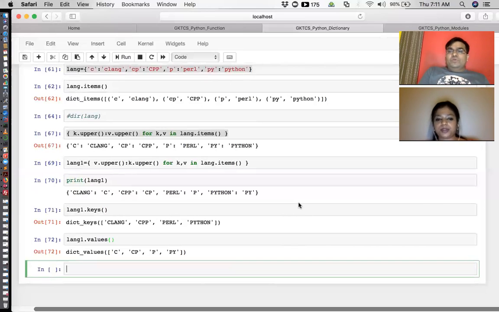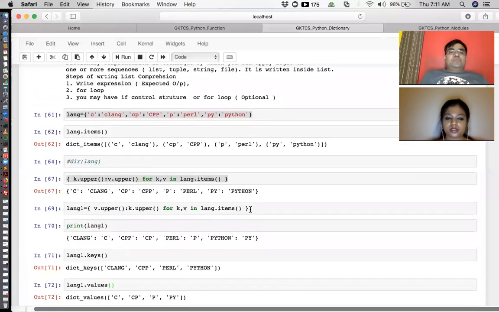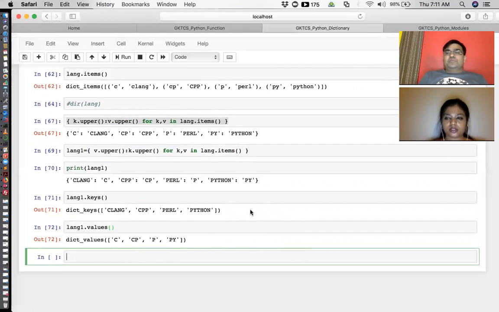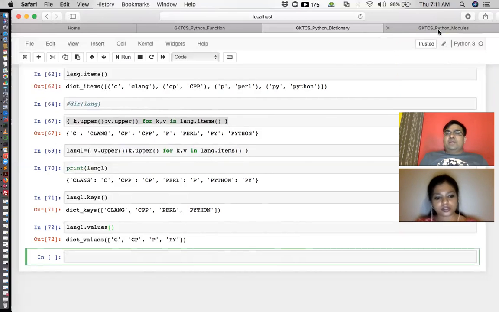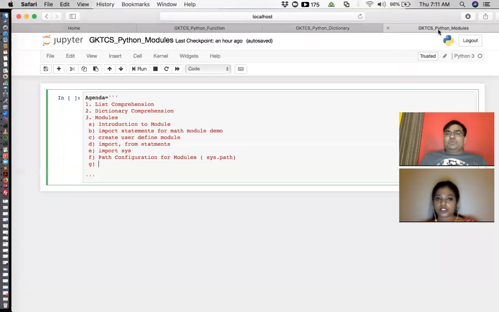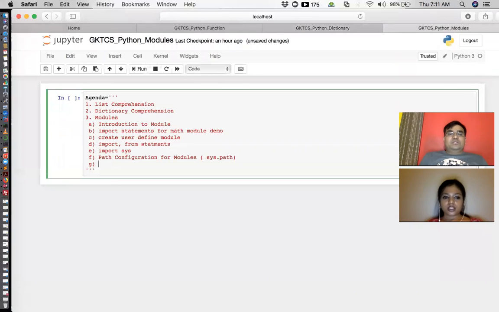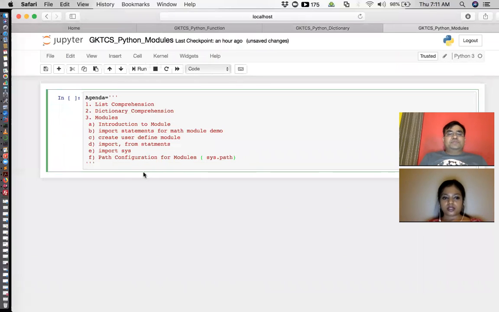So this was about how we can write code in a single line using dictionary comprehension and list comprehension. Now we are going to understand the next topic. Maybe we'll take a break for 5 minutes, and we'll start a new topic, Python modules. This is our topic for today, a module introduction. Okay, sure, sir.